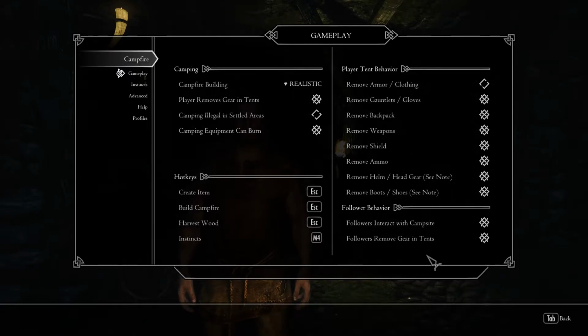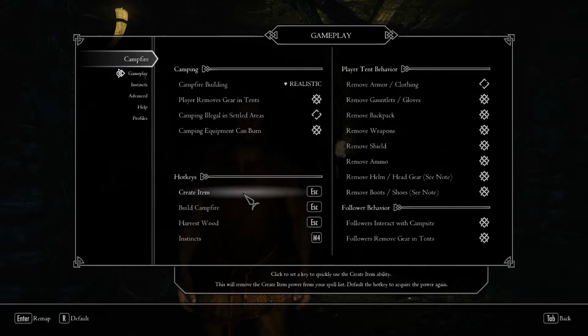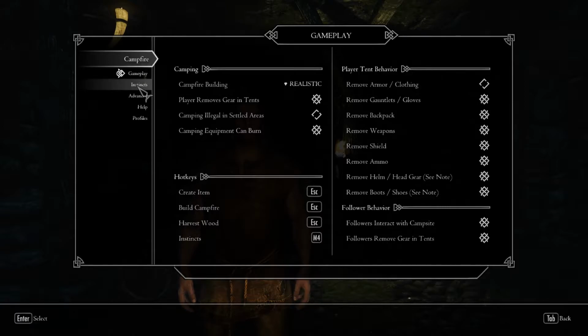All of these should be left default. Down here in the hotkeys, I don't bother with any hotkeys for anything except for instincts, which I do bind to one of my mouse keys. That will allow you to detect useful items like ingredients and corpses and tinders and things of that nature.